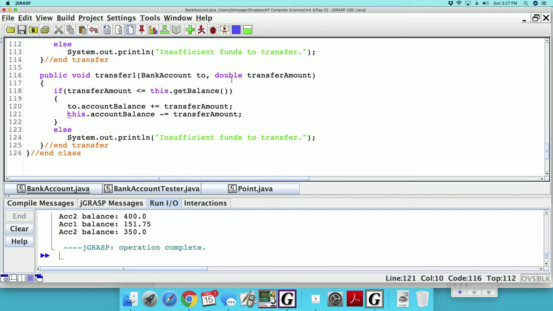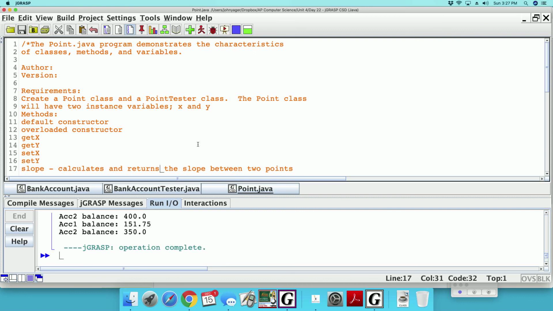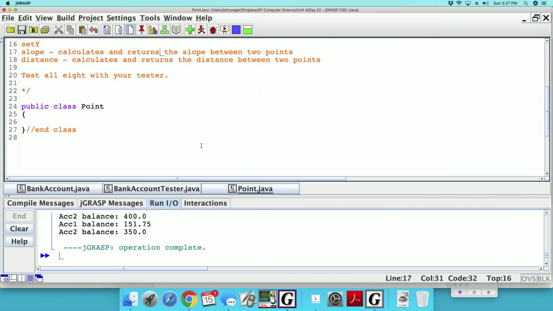But your homework assignment is now to take point and use the word this in all the setters, and in your setting up of the distance and slope.